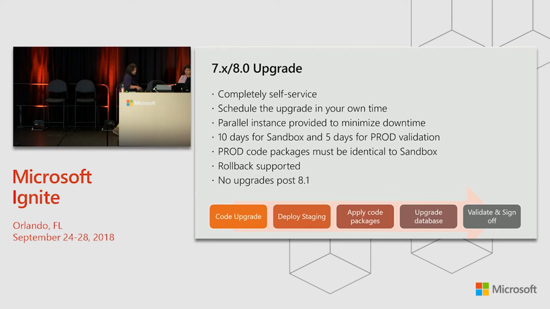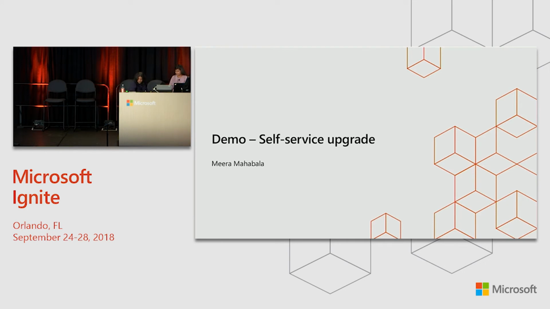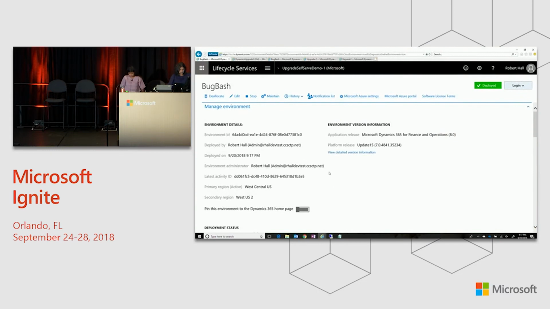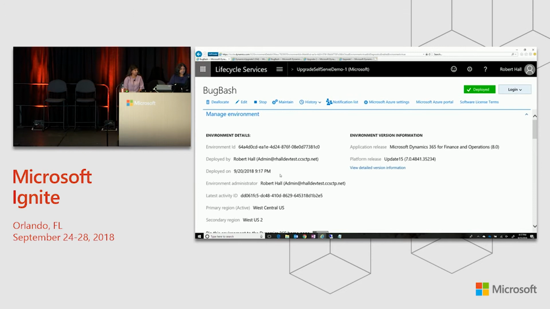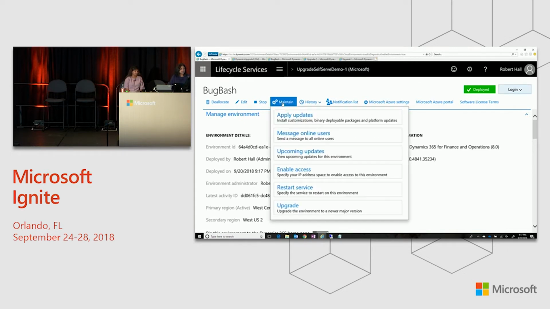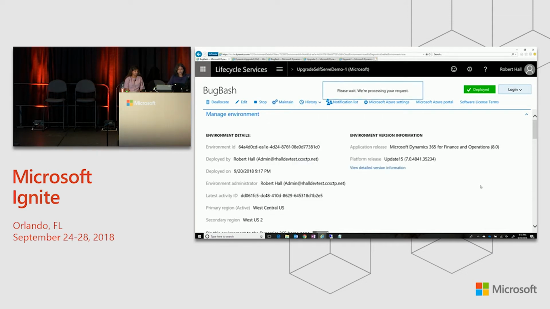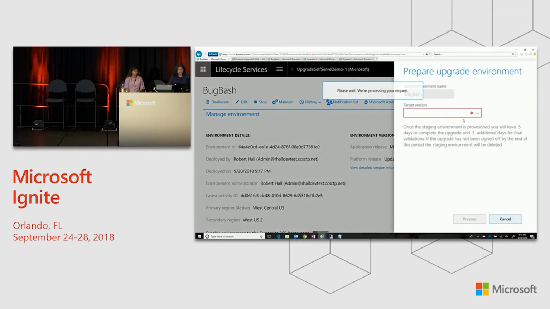So let me go ahead and switch here, and we can quickly go through that. What you see here is the instance right before the upgrade itself. We have the standard maintain button here. You can go ahead and select upgrade, and then you can pick your target version. I should warn you that this is pre-release bits, so the disclaimer is in case something doesn't work. You select the target version that you want to apply, and that's it.